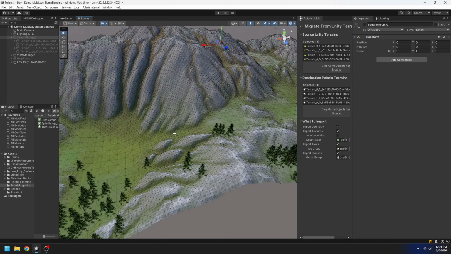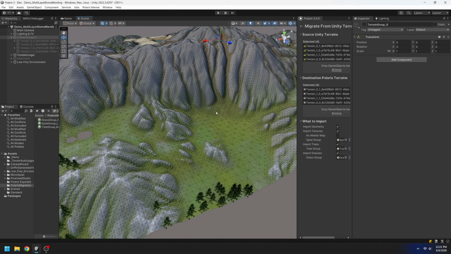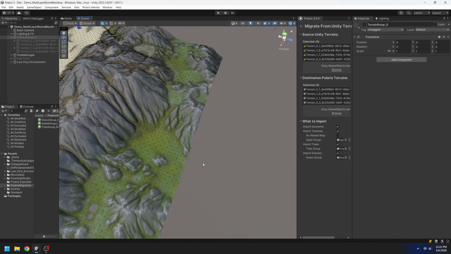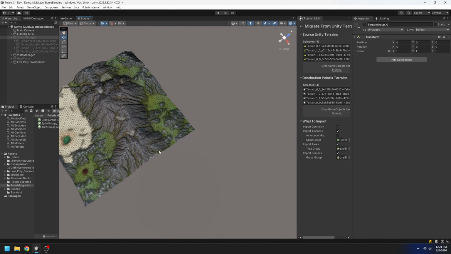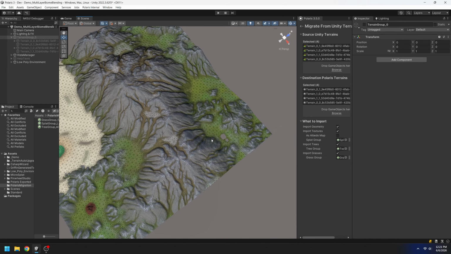Now the Unity terrain has been converted to a low poly terrain in Polaris with adaptive mesh density, and the textures, trees, and grasses have been transferred as well.